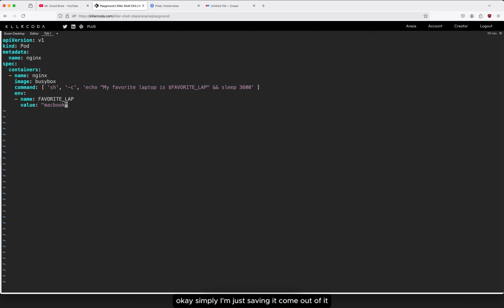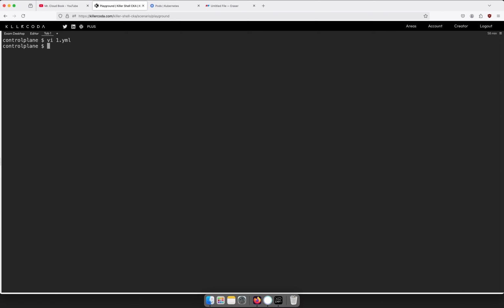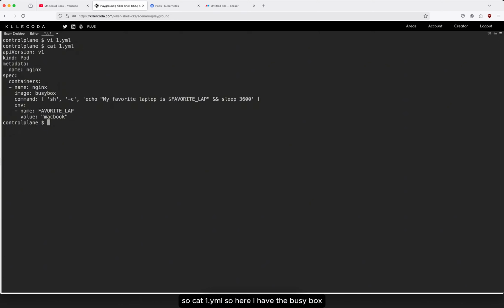Okay, simply I'm just saving it and coming out of it. Okay, cat 1.yaml. So here I have the busybox and I added a simple environment variable, that is my favorite lab is MacBook. So here the value will be replaced in this particular command: sh -c, my favorite laptop is $FAVORITE_LAB.